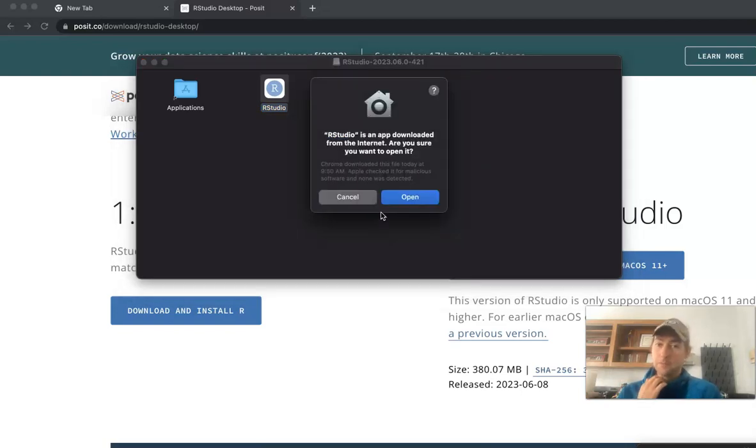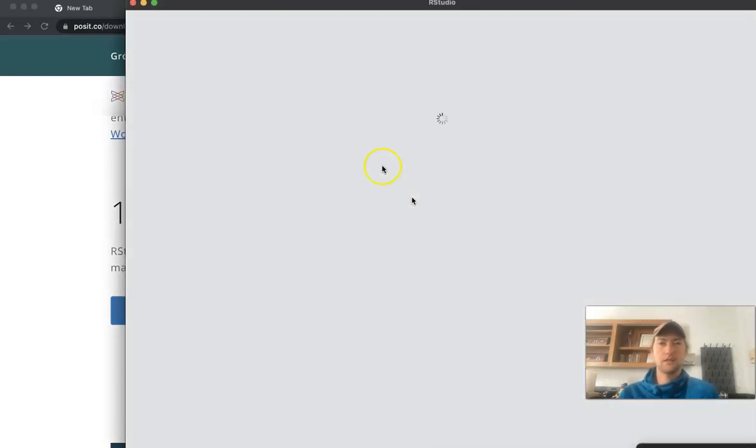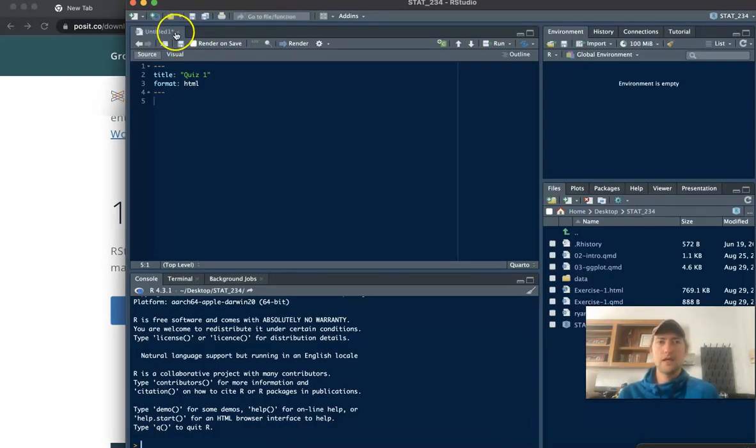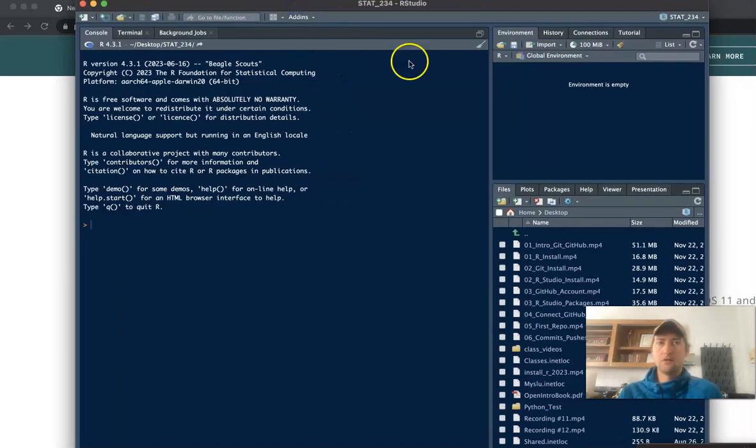The first time you open it, you'll get this prompt, just that it's downloaded from the internet. Are you sure you want to open it? Yes, that's fine. And so if you click OK, you should get this window here. And so once you make it to this screen, we're going to stop here.